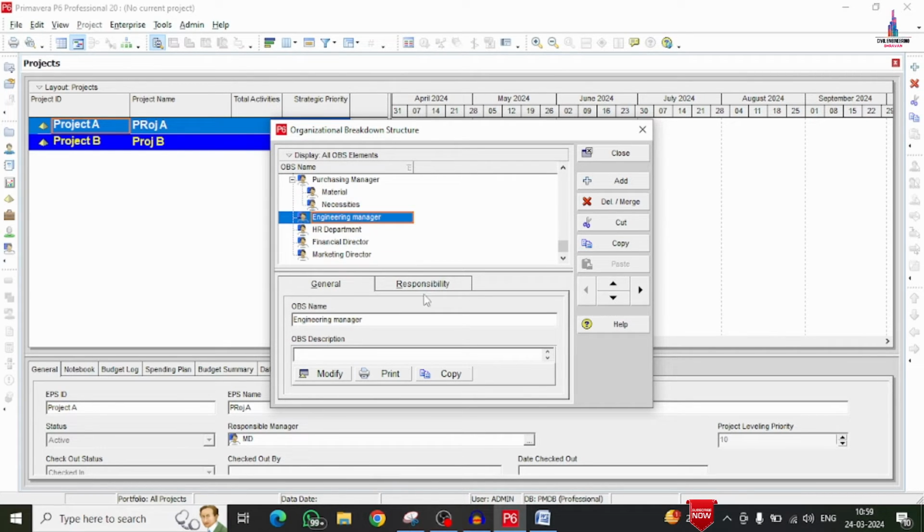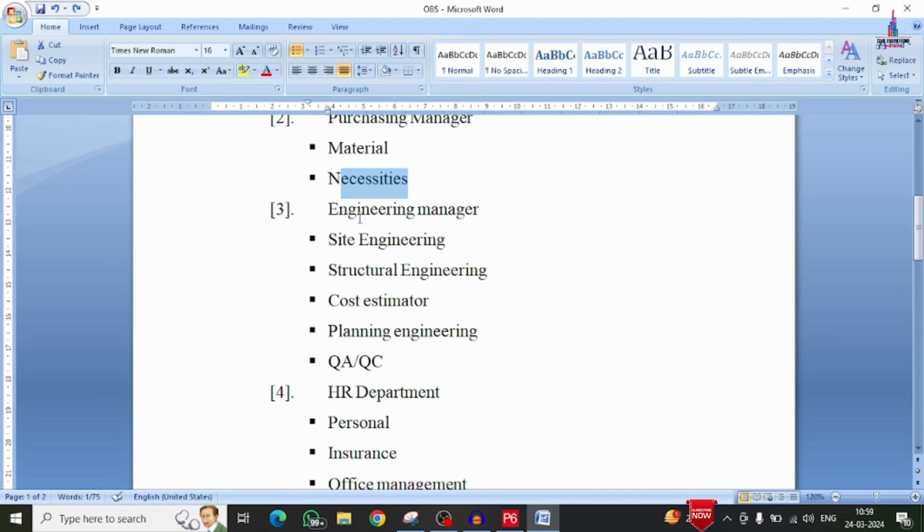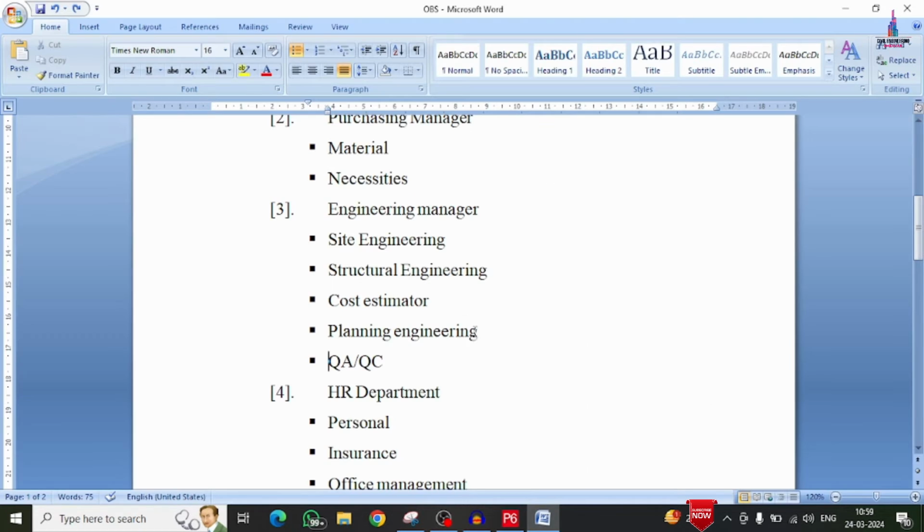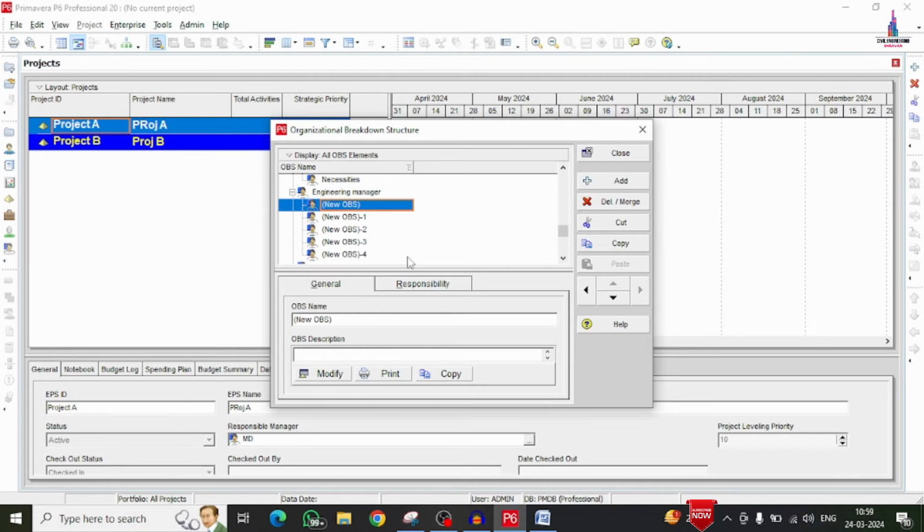Okay, now select the engineering manager. So under the engineering manager, it will be consisting of 1, 2, 3, 4, 5 categories. We had to add those categories initially. Just I am moving to the right hand side. 1, 2, 3, 4 like this. So now we will select the site engineering first one. Just I am copying here. Just I am selecting here. Just I am giving as site engineering.